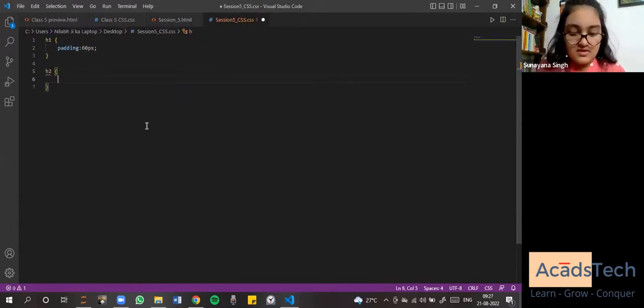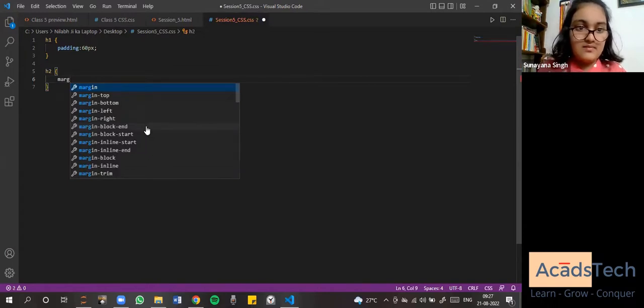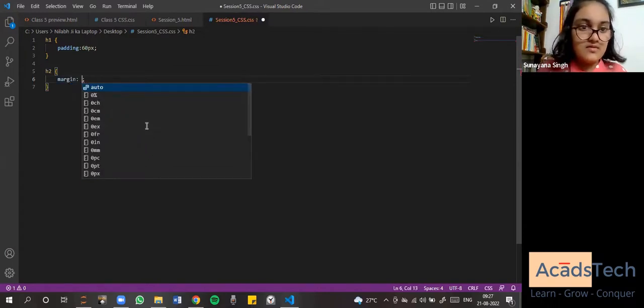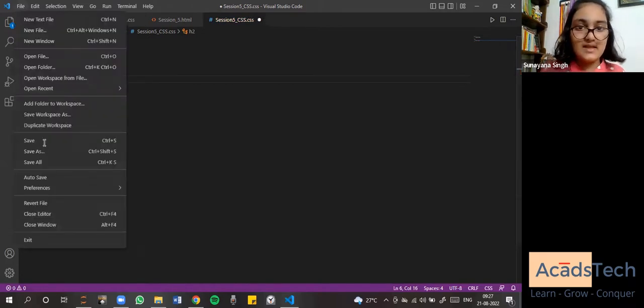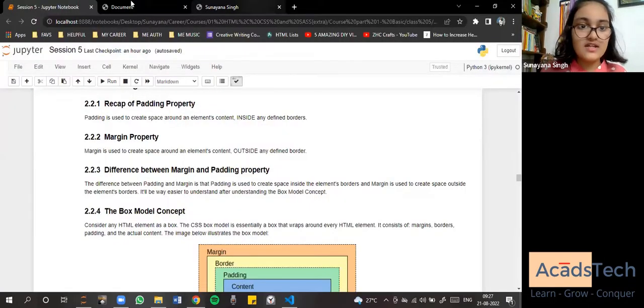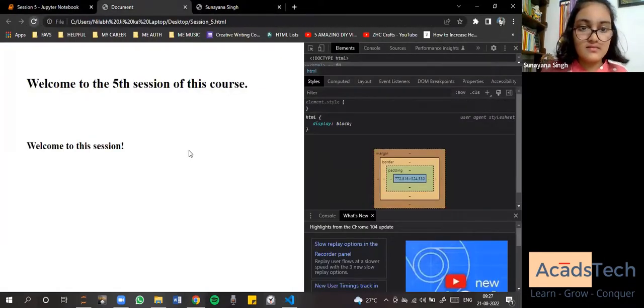H2 margin. Margin 60 pixels. So as you can see this is 60 pixels below because it has 60 pixels padding for all sides. And also there is another spacing of 60 pixels above here till about here because we have added the margin.